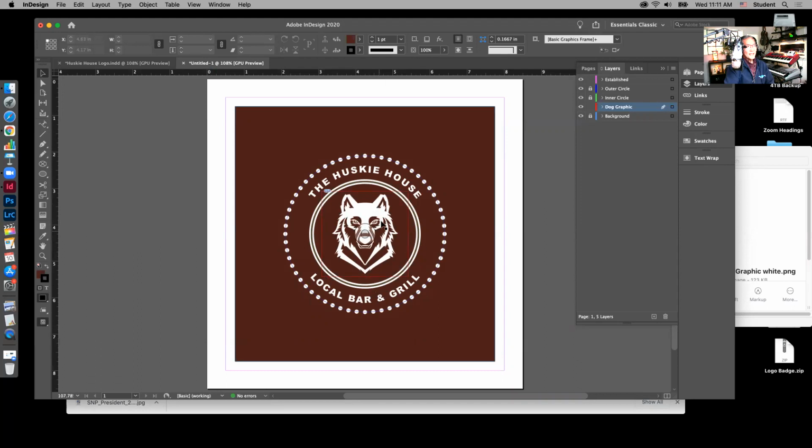But I don't want it centered in the circle. I want to drop it down because I've got some text that I want to put in here that says established recently. So I'm going to use my down arrow key and just nudge this down, nudge, nudge, nudge, and bring this down some. And that'll give me some space up here to type in my established recently. Okay. So I'm going to lock my dog graphic, and now my established layer is available.